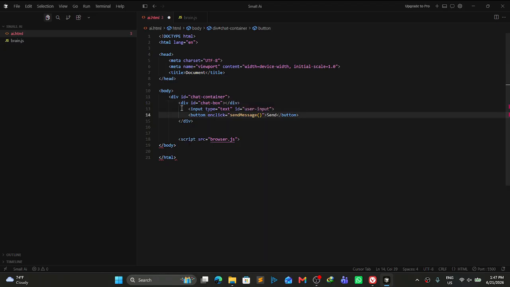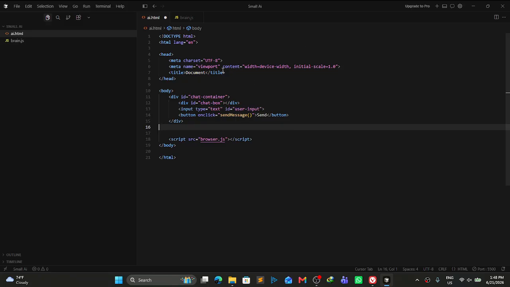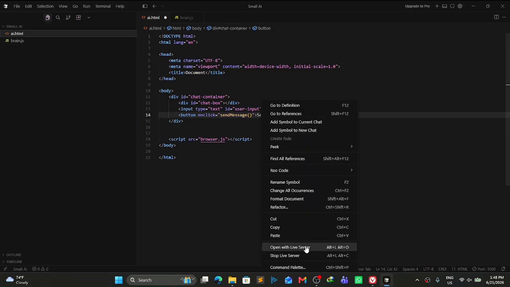So like this we will close. Here all our messages will be shown. These messages will be shown here using the DOM, which would be from our JS file. After doing this, we have connected our JavaScript file using the script tag here. So now we will close our script tag. Now our HTML file is ready. Now we will open it with live server to see the results.